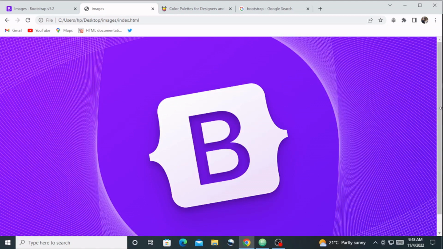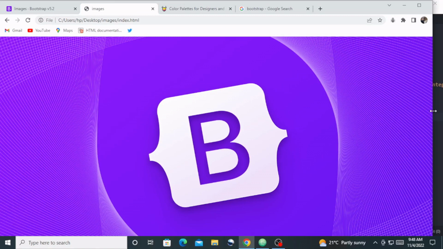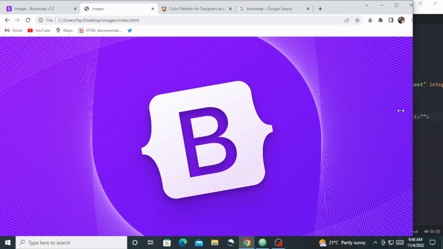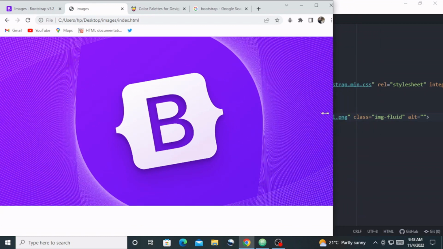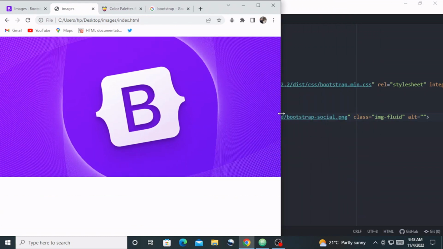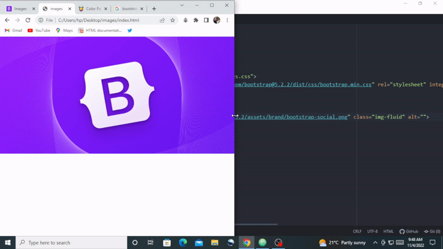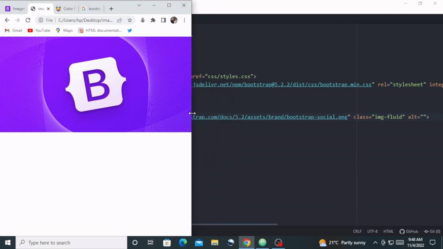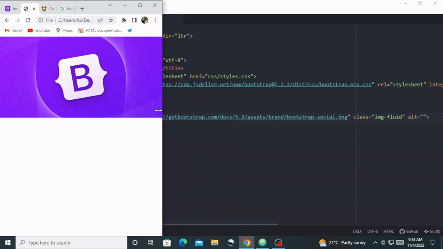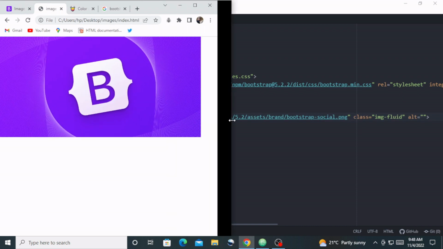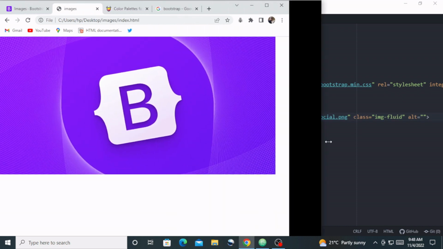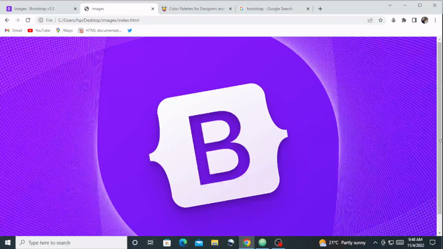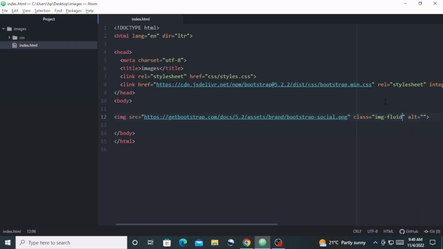Now let's see if this image indeed is able to scale with the width of its parent element. You'll see that when I squeeze the screen here, the image keeps to the size of its parent element, meaning that the image is able to adapt to different viewport sizes, and we've achieved this by adding this class here, and that is the class of image fluid.